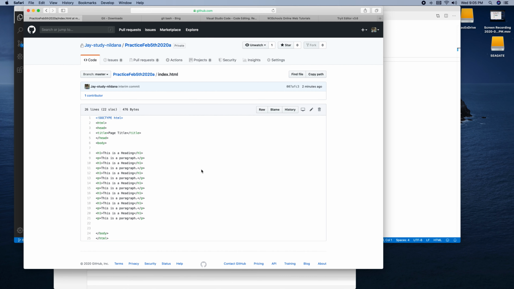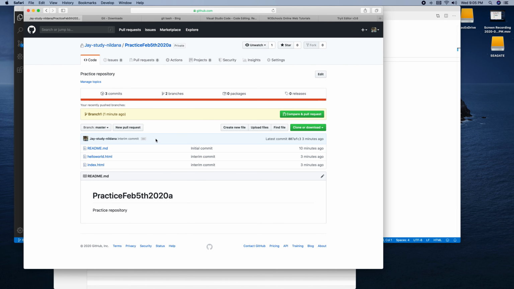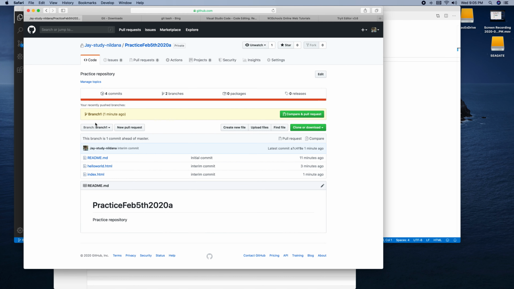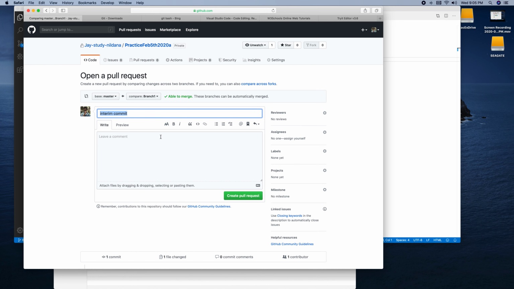So let's do that. I'll go back to the repository and I'll go to branches. Now what I want to do is, I think the work done on this branch 1 is excellent. I want that to be merged or combined with the main master branch. So I will select this branch and then I will say compare and pull request. When I click on it, GitHub will check and see if there are any clashes.